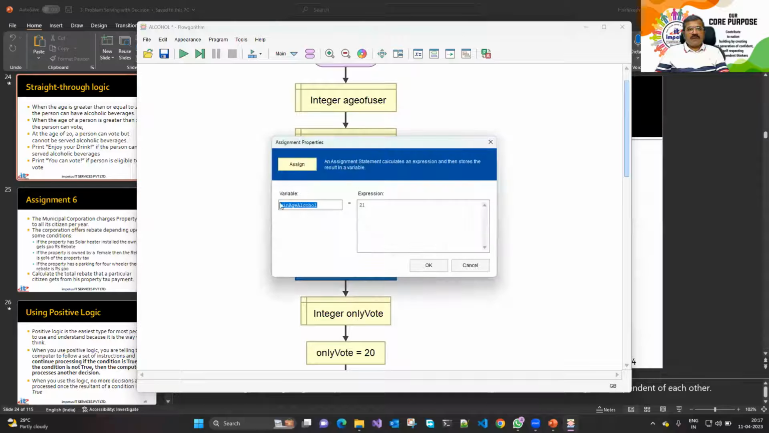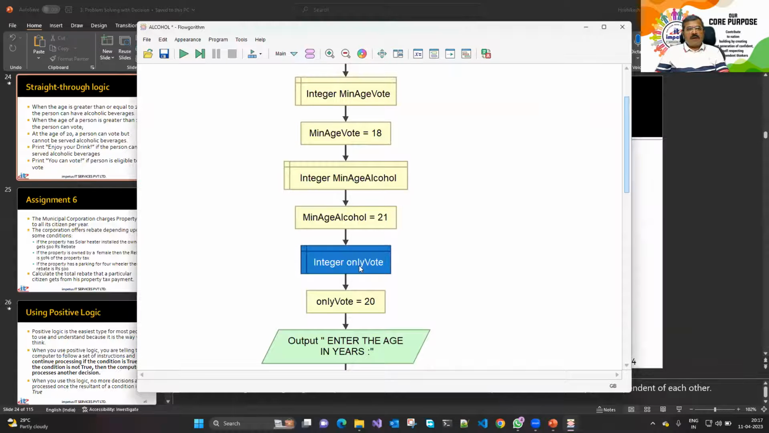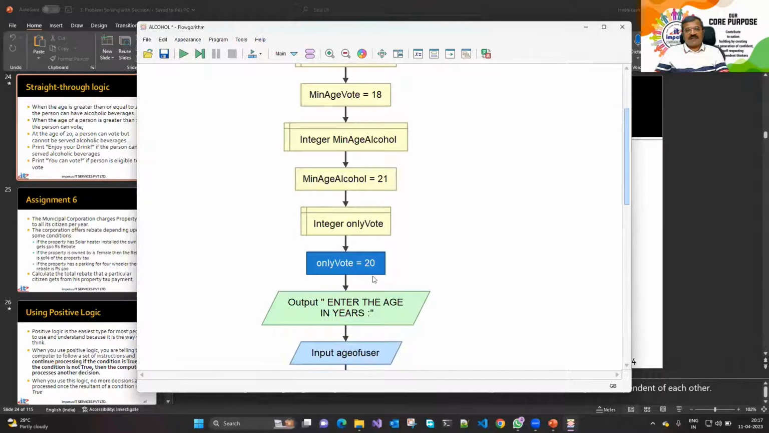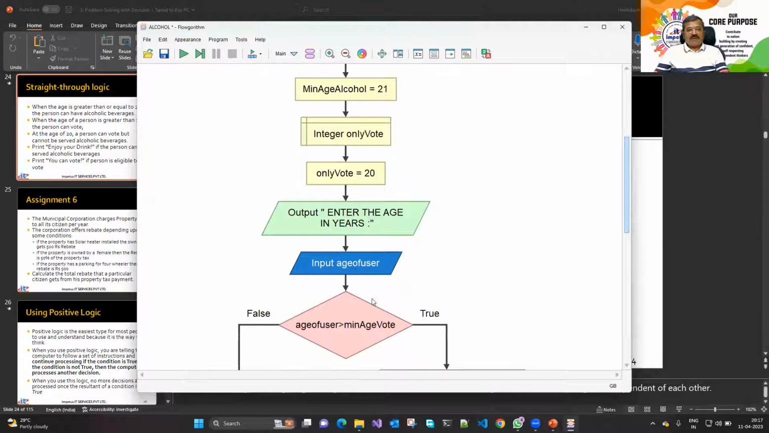Alcohol is 21. Okay. Here, only vote. Integer only vote. Only vote is 20. Okay, that's totally unnecessary stuff. This was not necessary. Enter the age in years. Okay, input age of the year.